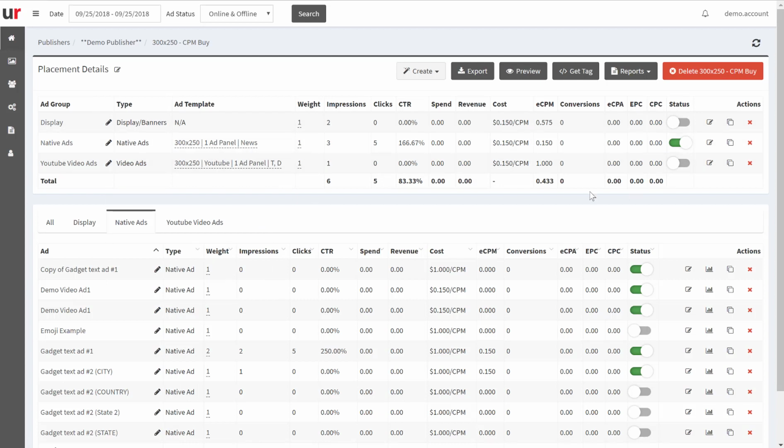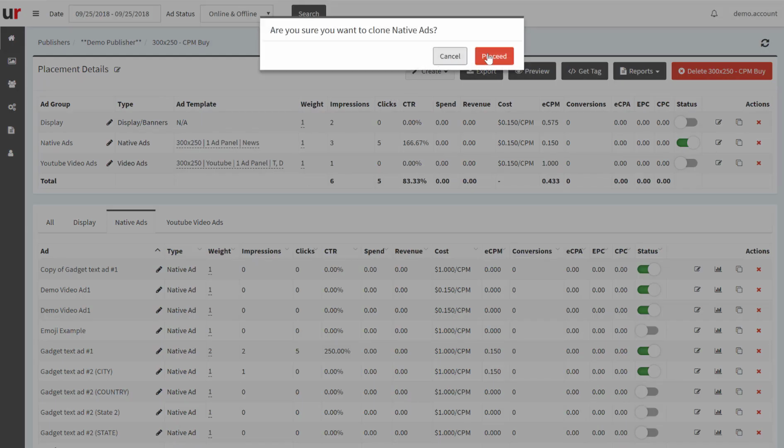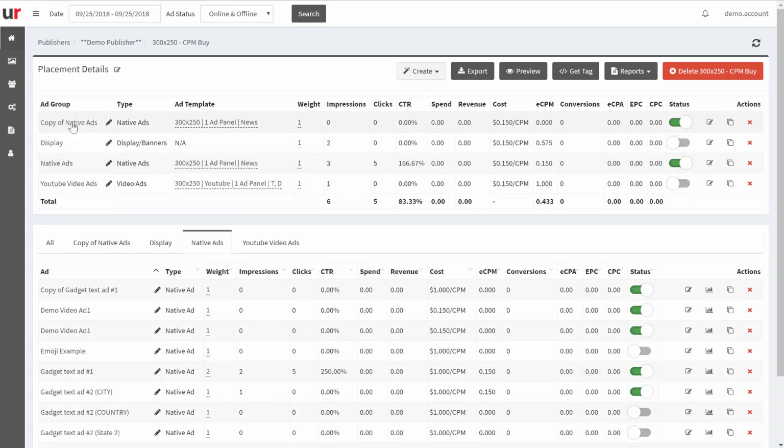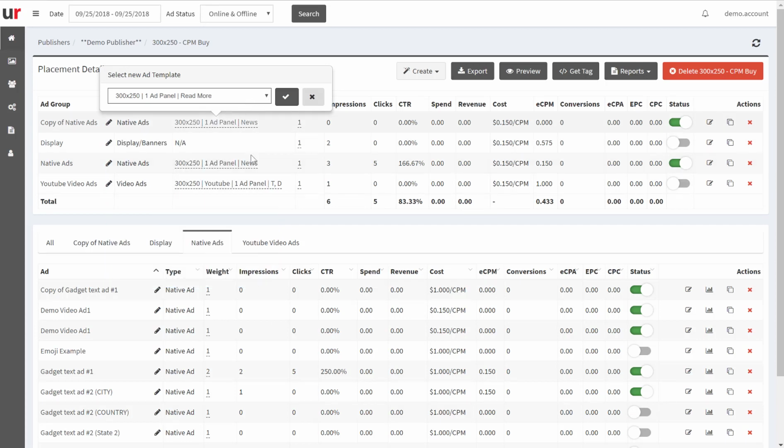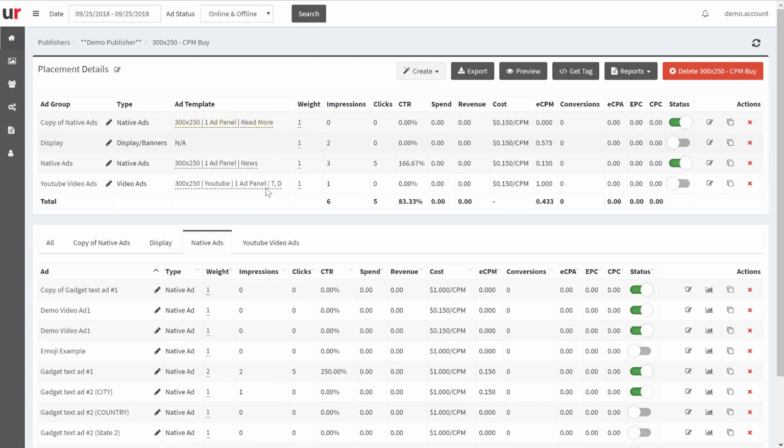Or what you can do is also clone. If you select this button here, once you put your ads in the system, you can go ahead and clone your native ad group, and you'll see it's a copy of this. And then all you have to do is change it to some other ad style that you would like to use. And so we'll just change it. We're using the news, so we'll change this and we'll use the read more. And so then when you're previewing the ad, you'll see the different styles. So you see the one had hover effects on the image, and this one just has a simple hover effect on the ad title.